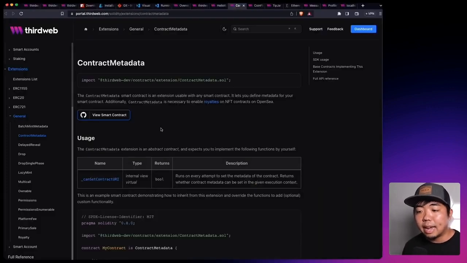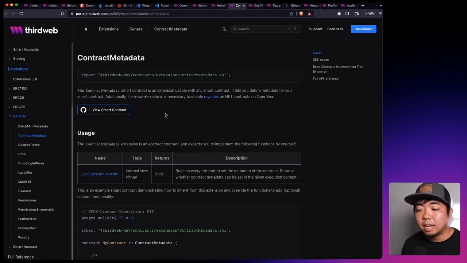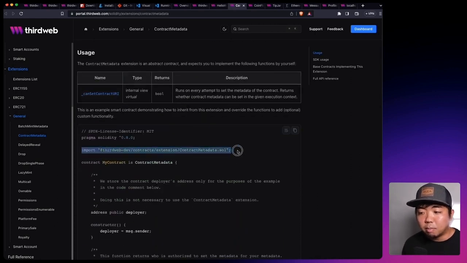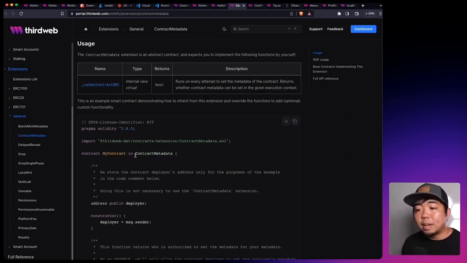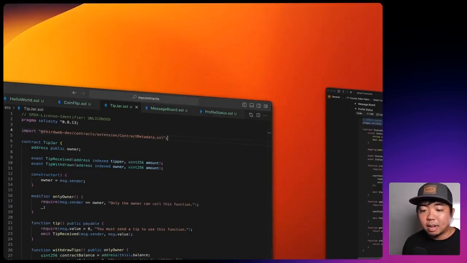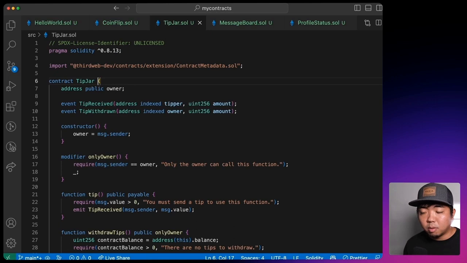We can take a look at the documentation again, and you can see that is where we will import that there. Next, our contract, we have to say is of contract metadata so that we can inherit the functions of the contract metadata file here. So back in our tip jar, we're going to say is contract metadata.